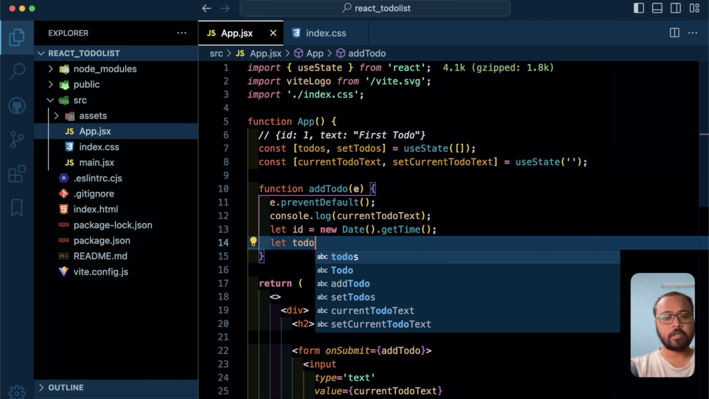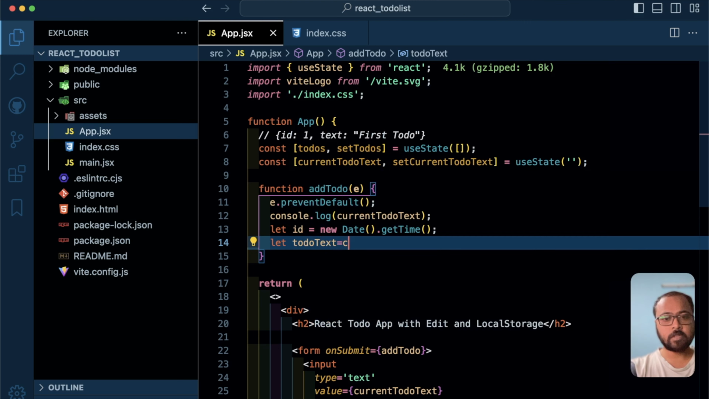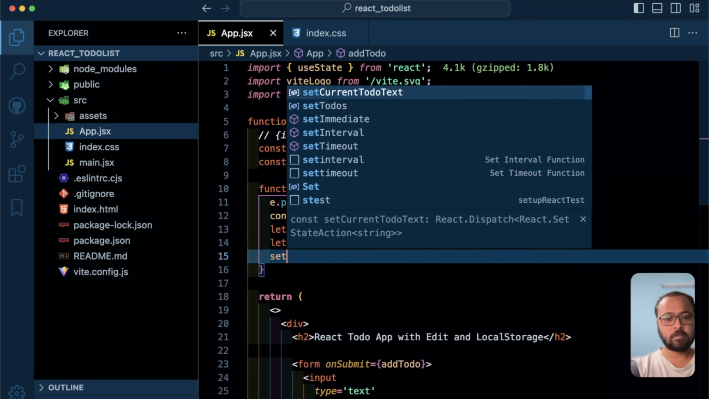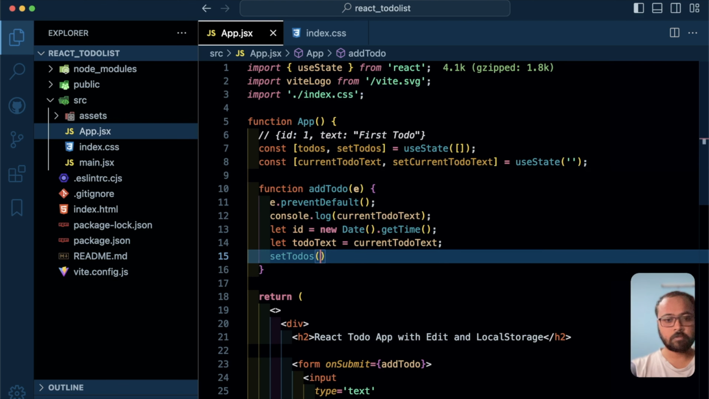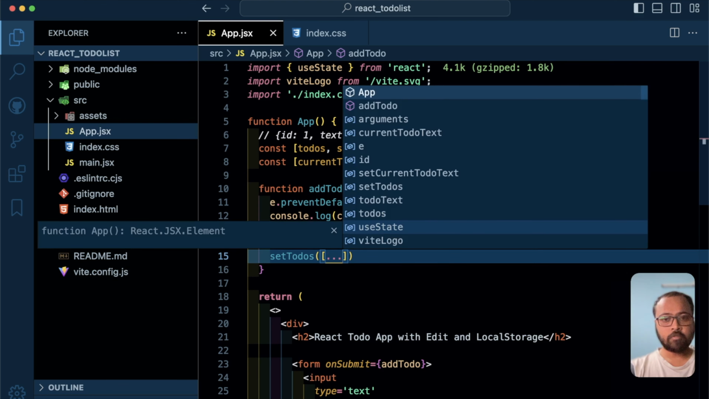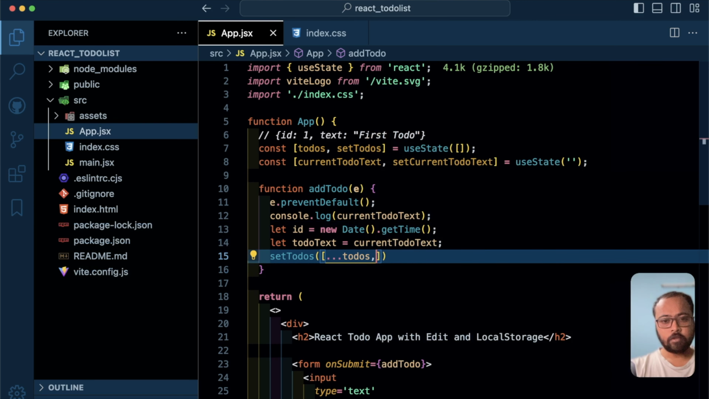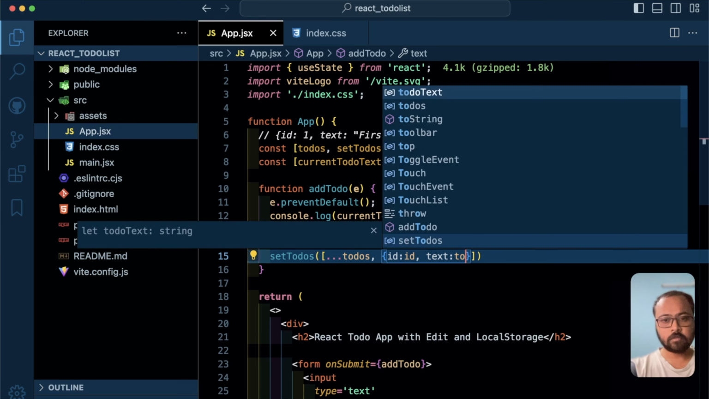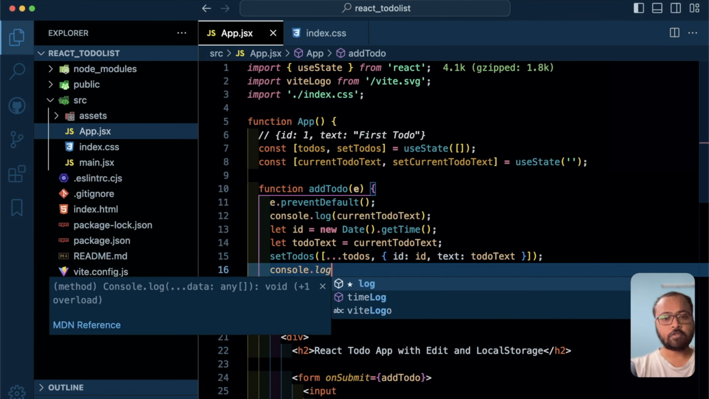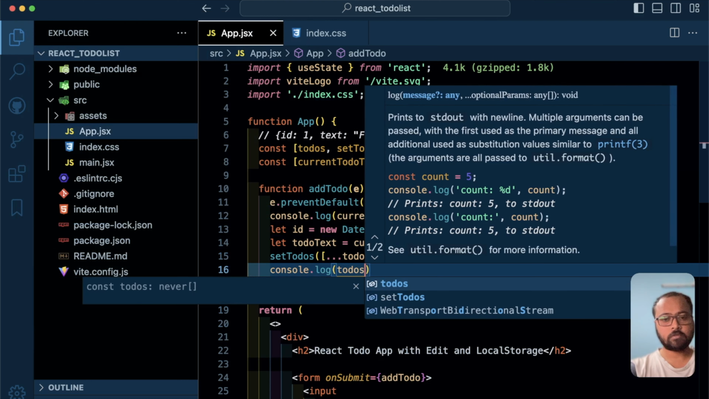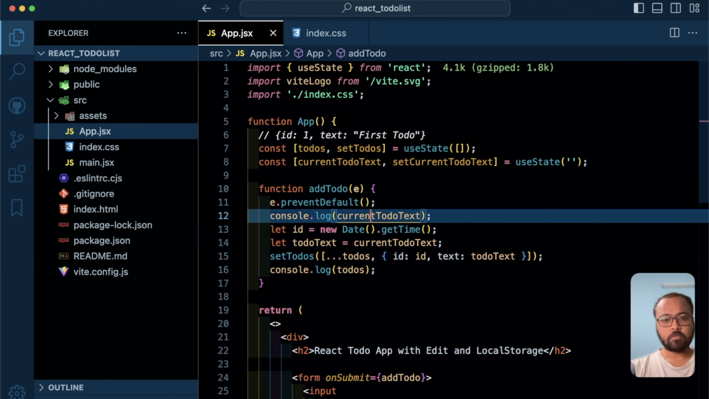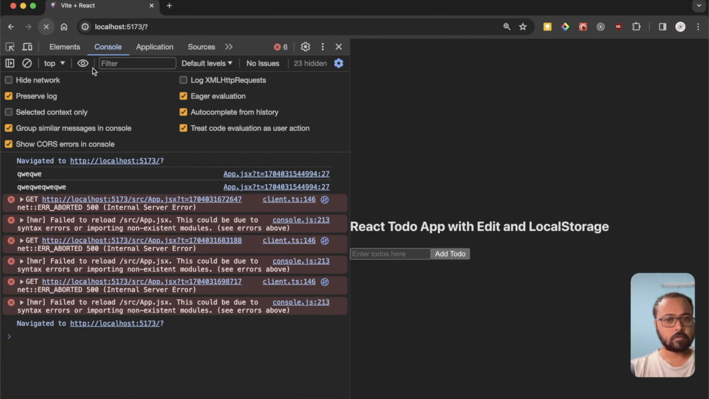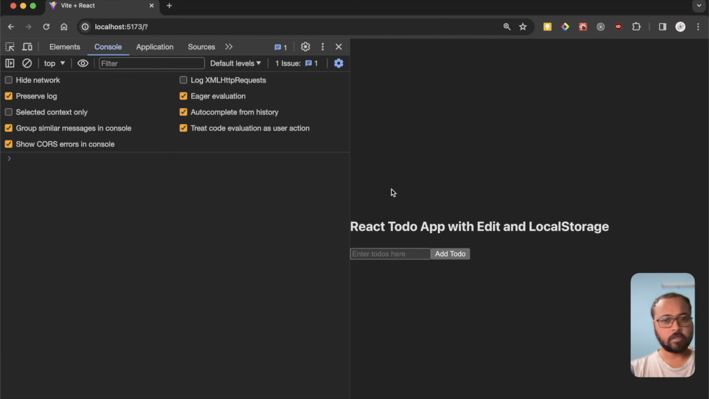We will also create a variable called to do text, and that will basically be the current to do text, and now we can update the state. Okay, so let's do that. Set to dos. Now whatever to dos we had, we will just append it here. Now let's console log the to dos. Remove this console log here, and let's see if we are getting that to do thing here.